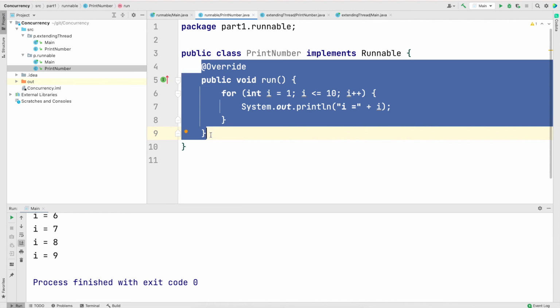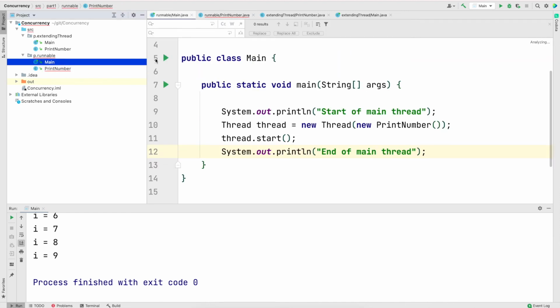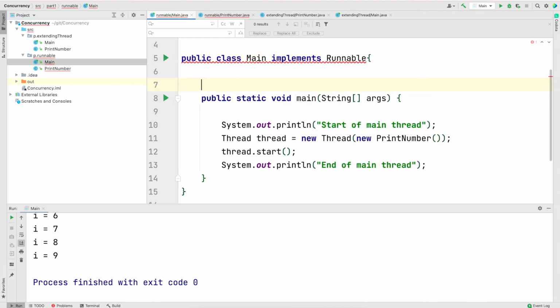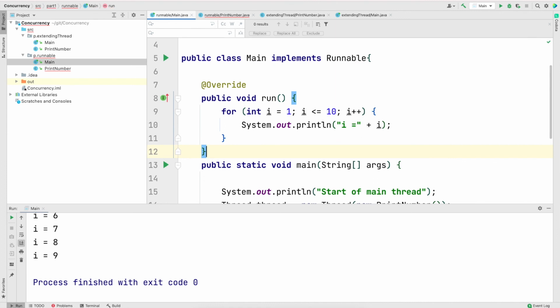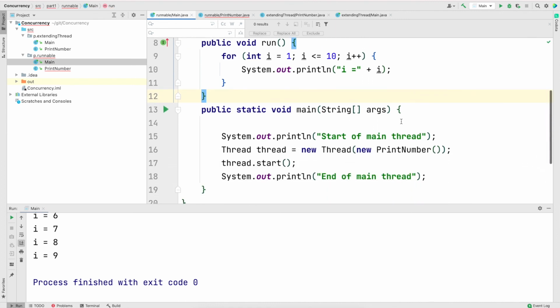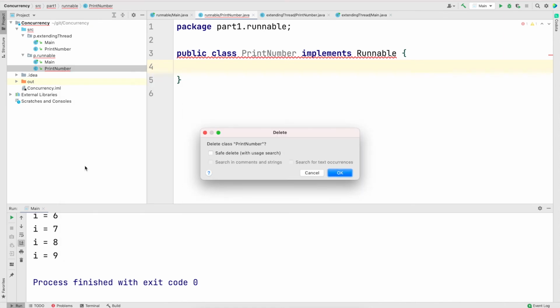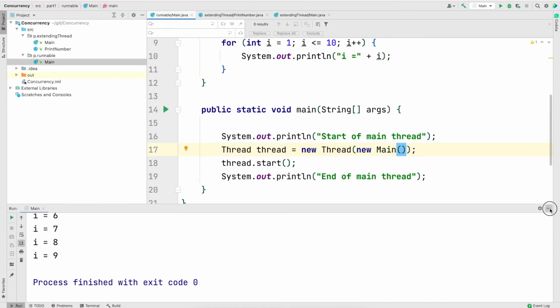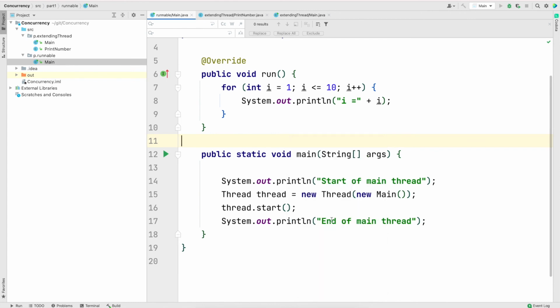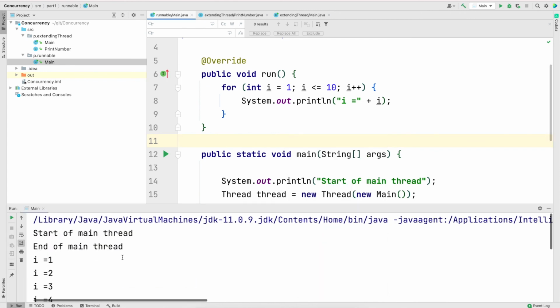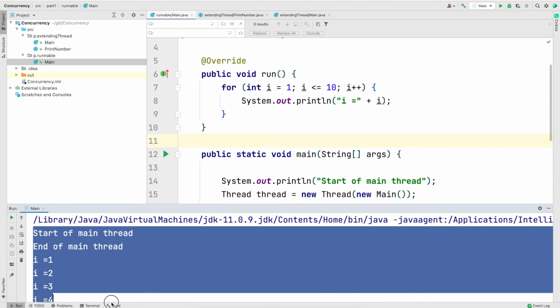I will take the code that is in the PrintNumber class and go to the main class and implement Runnable in the main class. Because I have implemented it, I also need to override the run method here. Instead of giving the instance of PrintNumber as an argument to the thread, I will give the instance of main, since we have moved the code. Now we don't need the PrintNumber class, so I will delete it. Now I will run the program just to make sure that it's working fine. And I'm seeing the same output as expected.